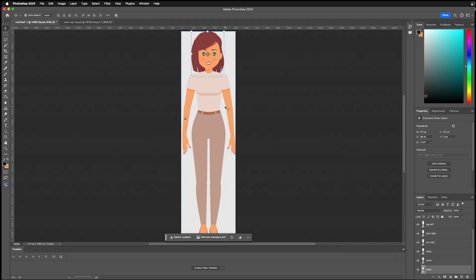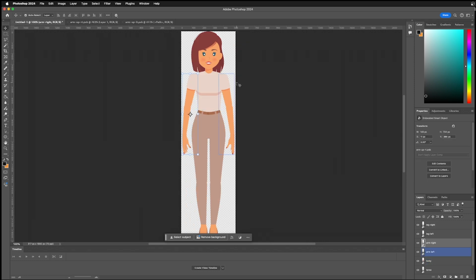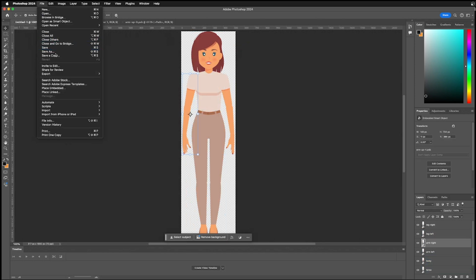So what effectively you've done, anytime you need to adjust, I don't want that tattoo anymore, double click. Maybe it's temporary, and so you'll hide it. Command S, save, and now it's gone. I'm going to import this into After Effects, File, Save As.